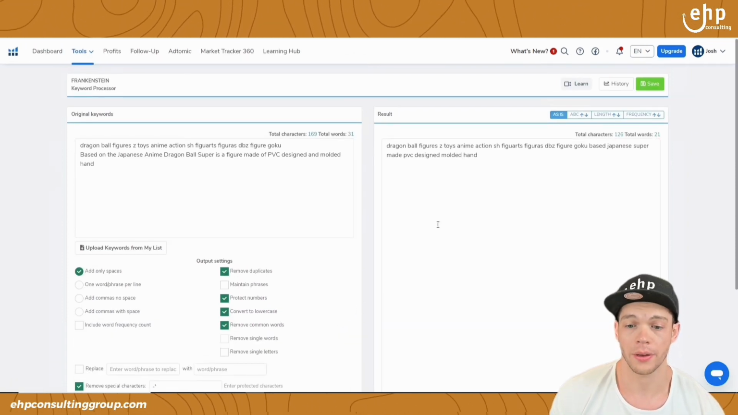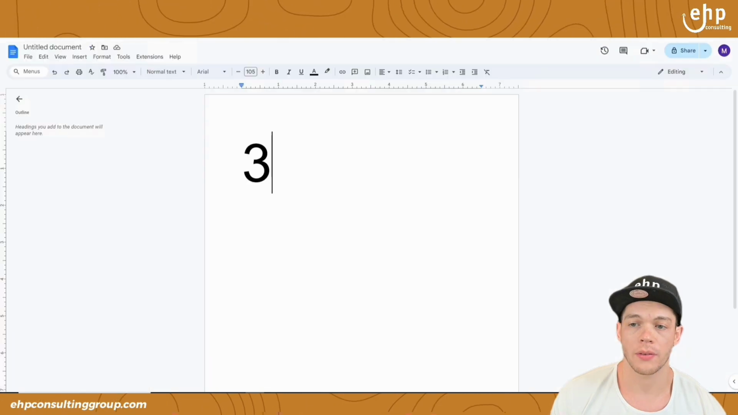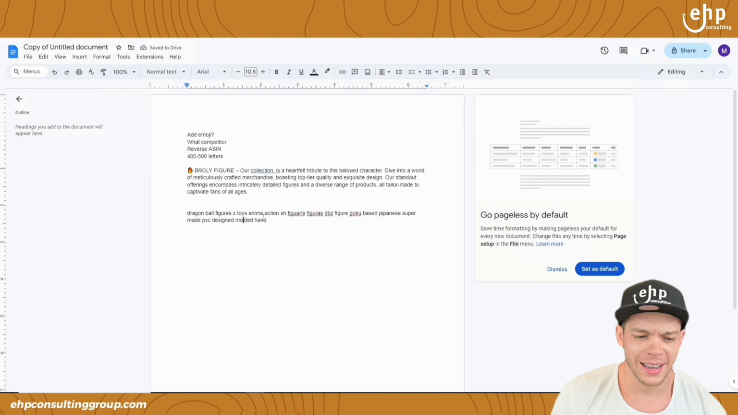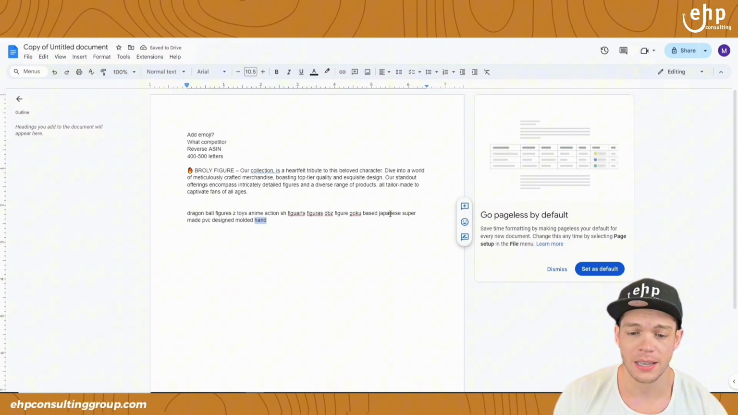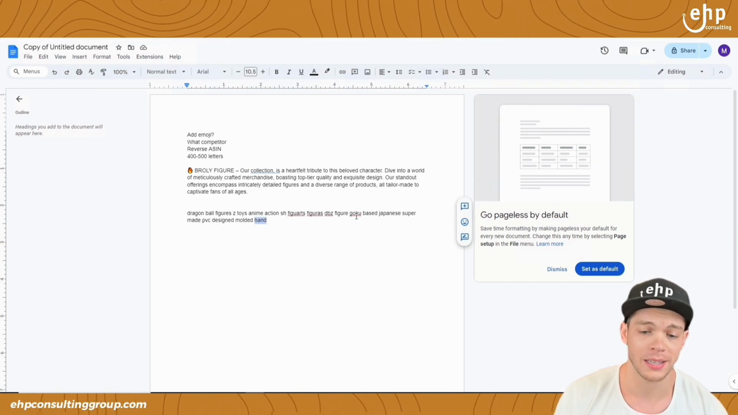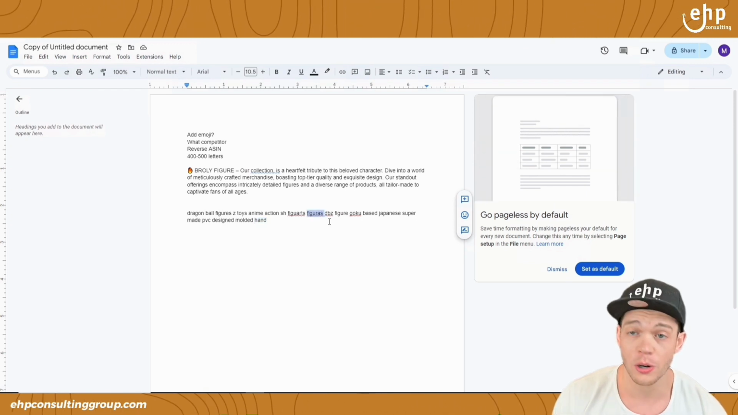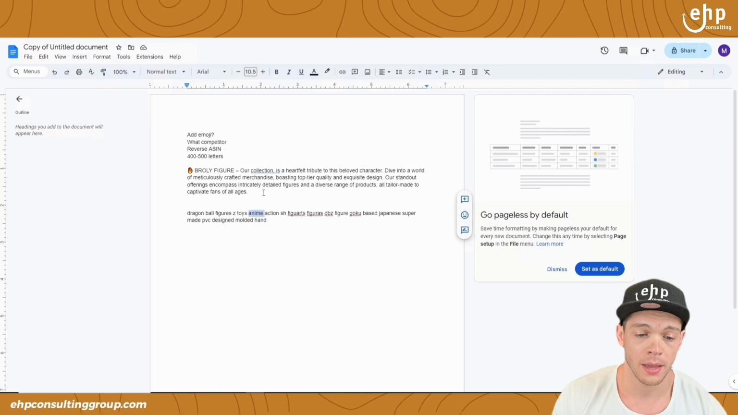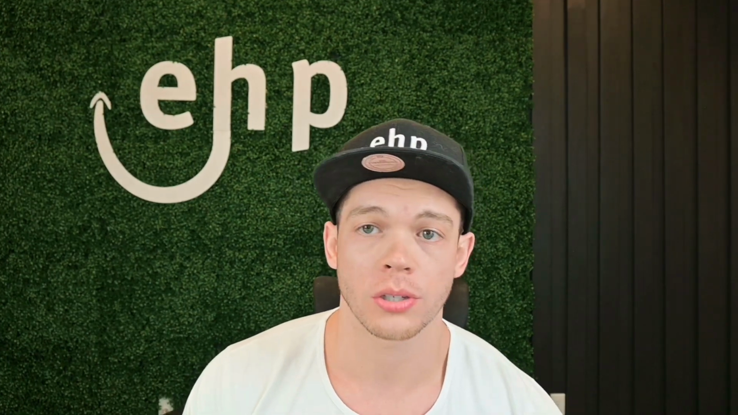Something is better than nothing. And now we have even more data. I've got some of the top competitors and ours, and it's filtered. Molded hand designed PVC super Japanese based Goku figure DBZ figuras. This may be Spanish, so Spanish could be good for the back end and stuff like that. So these are good keywords that we can add in to our bullet points.